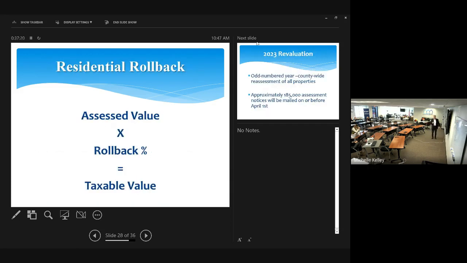Assessed value times the rollback percentage gives the taxable value. The total taxable value statewide has a limitation of 3% growth due to revaluation or reassessment only. It doesn't include new construction. So to me, that's important. Make sure your clients understand that while their assessments may be going up 22%, that rollback is going to soften the blow quite a bit.